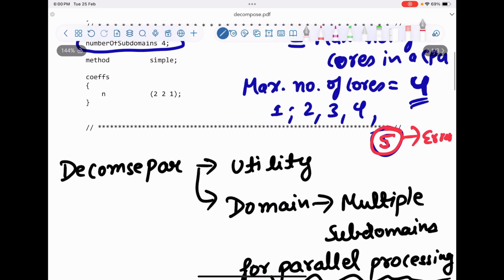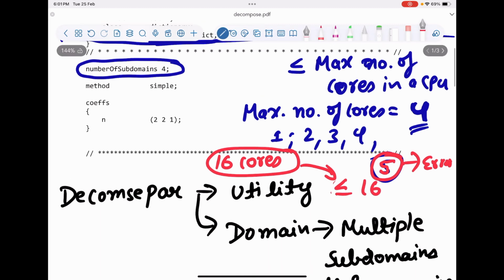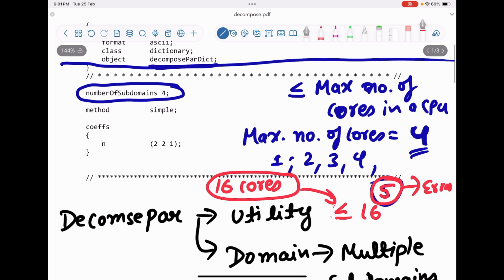Okay, if you have a very good workstation and it has 16 cores, then you can mention in the number of subdomains a value less than or equal to 16. Either you mention up to 16, or you can mention less than that, but not more than that. So that is the meaning of this. Next is method.